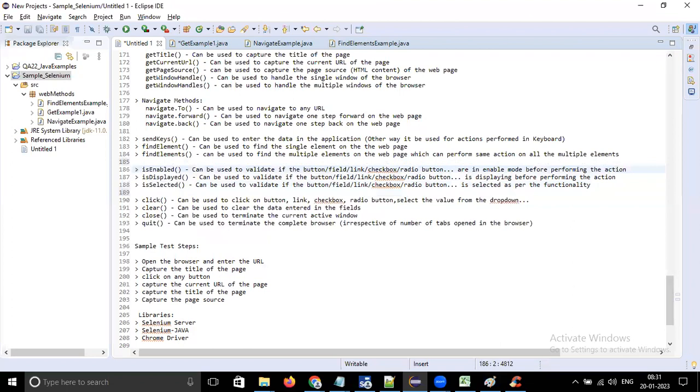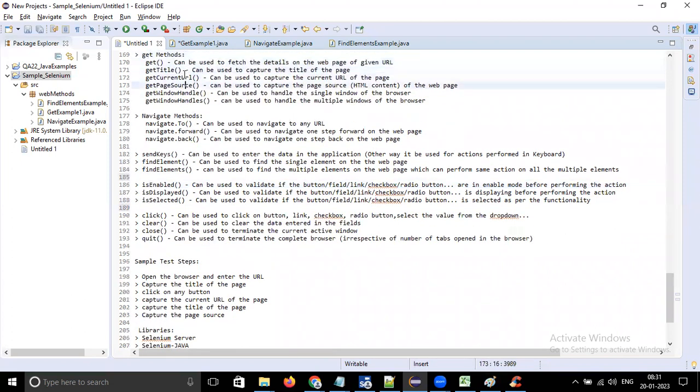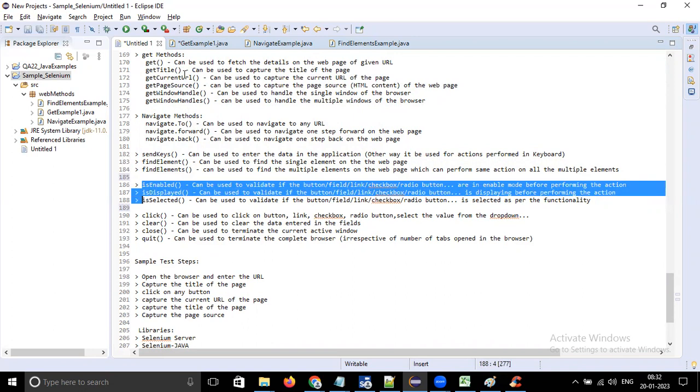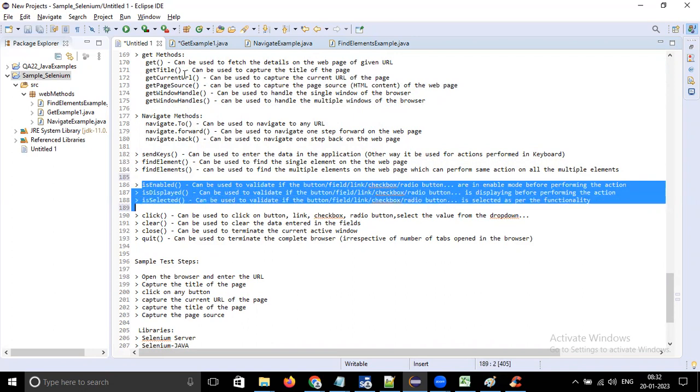Fine. So yesterday we were discussing these methods, and we discussed click, clear, close, and quit, and we have completed discussion on send keys, find element, and find elements, and we discussed navigate to, forward, and back. And then under the get methods we completed get title, get current URL, get page source. We have get window handle, get window handles, and then is enabled, is displayed, and is selected. So these three things we will discuss now, and then we'll go with one sample program.